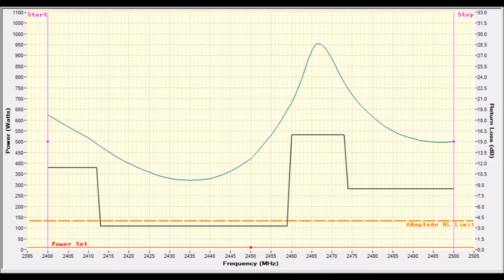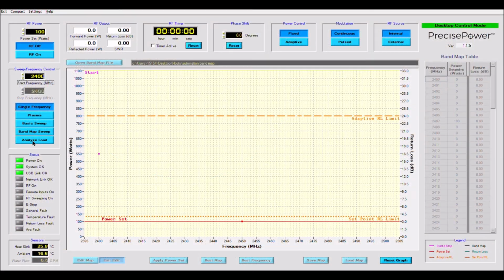The band map can be saved as a CSV file and recalled at a later time. This powerful function facilitates maximum power delivery to uneven or changing loads. Now, I will show you how to perform a band map sweep.